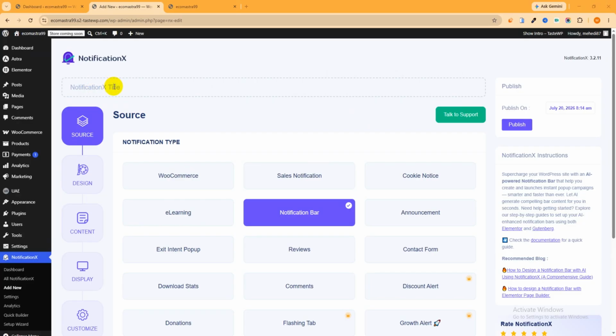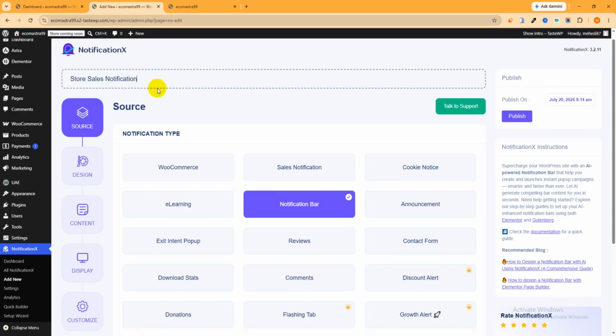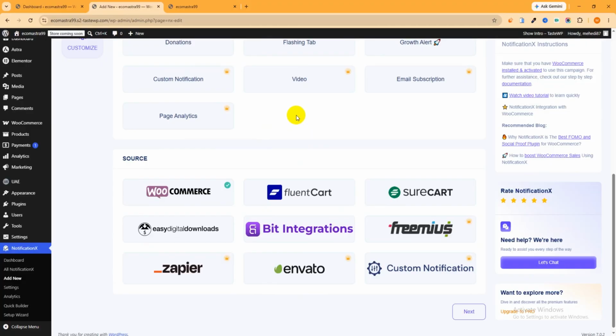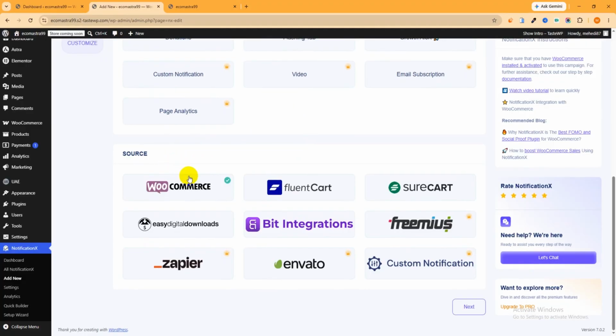Here you have to give the notification a name. I want to give Store Sales Notification. You can give whatever you desire. Then for notification type, I want to create a sales notification, so I select Sales Notification. Then scroll down; the source must be WooCommerce. Then click Next from the bottom right.